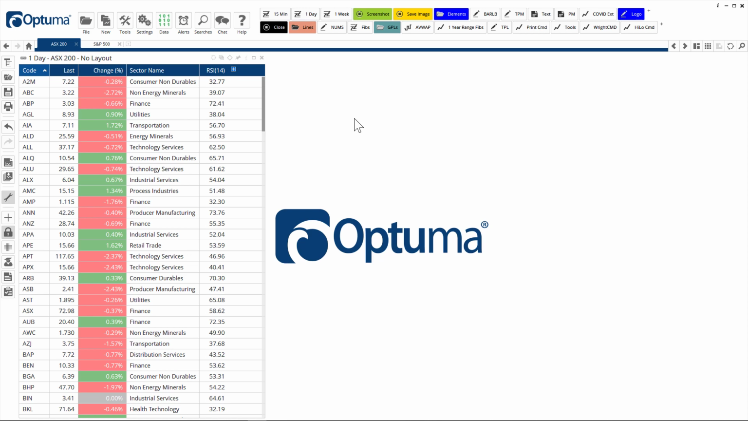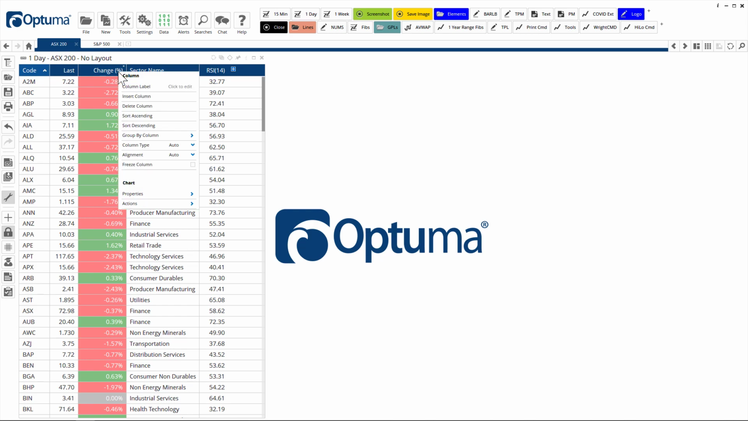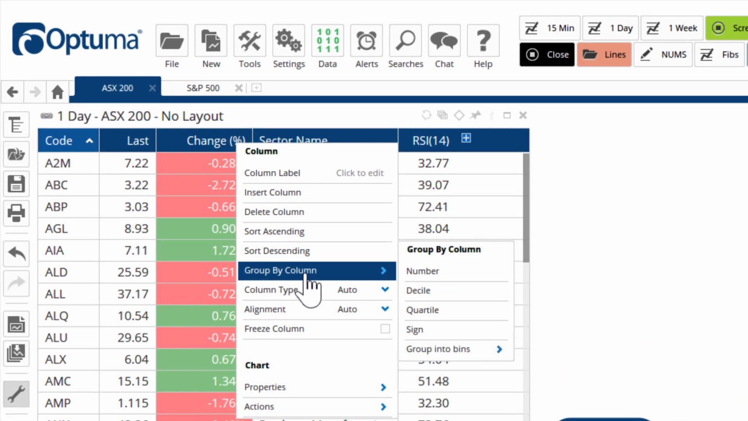So here's a list of the ASX 200 stocks from the Optuma symbol lists, and I've added some columns there, sector name and RSI value. To group by any of those columns, just right click in the column that you want to group by. There's the group by column option, and it pops up. Depending on the column type, you'll get different options.